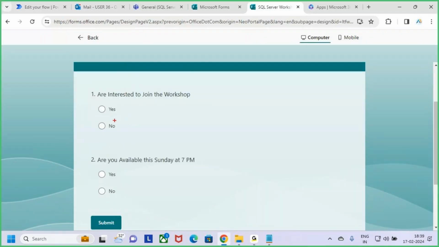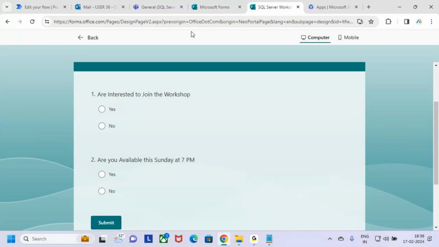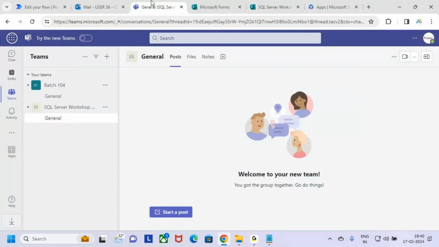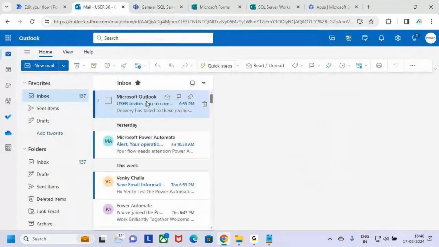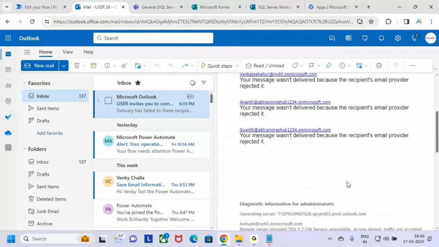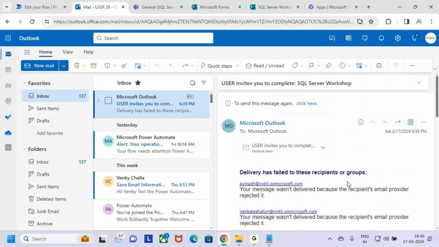Are you interested to join the workshop? Yes. Are you available on 17th Feb? Yes. Please keep these two check boxes, fill that form and submit the form. You received the email in the Outlook. Just open the Outlook. Delivery has failed.